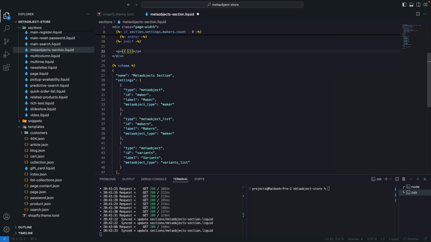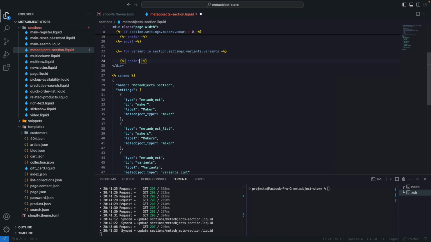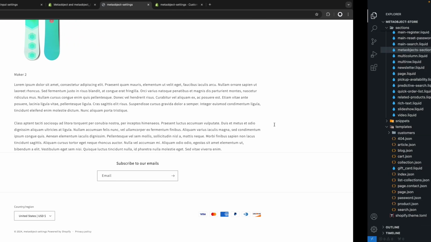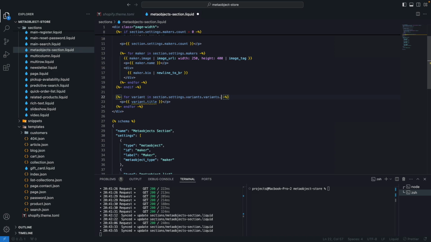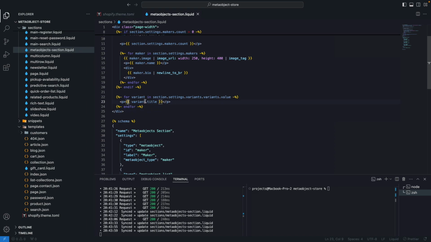So instead, let's loop through it. So for variant in variants, and over here, let's do variant.title. And we see nothing because we have to actually put value here. There we have the title of the variant. And we can also do variant.product, the title, to reference the title over here.